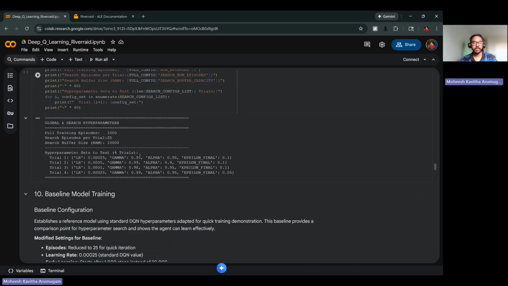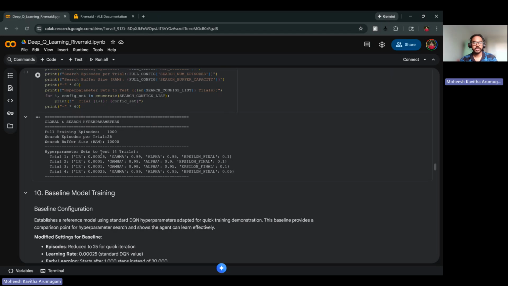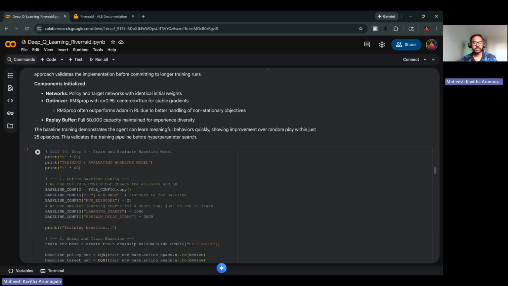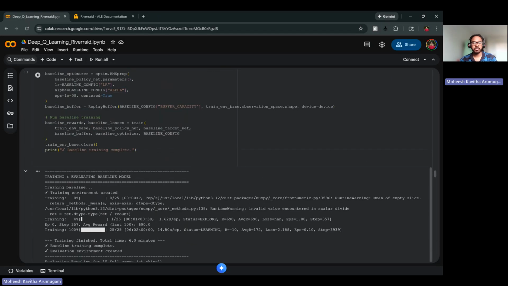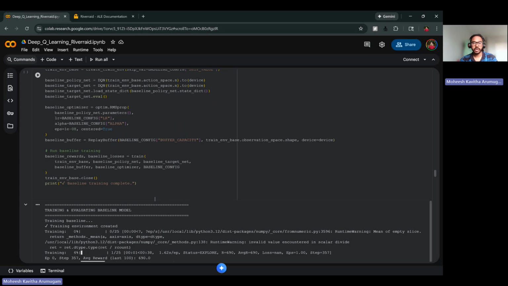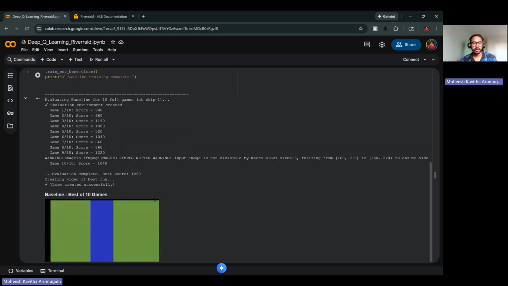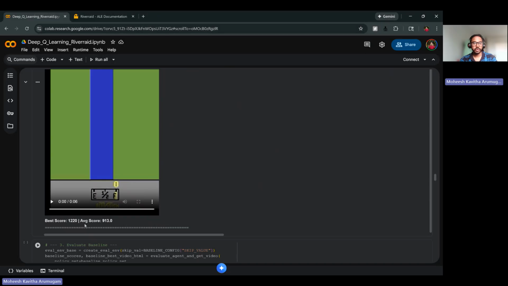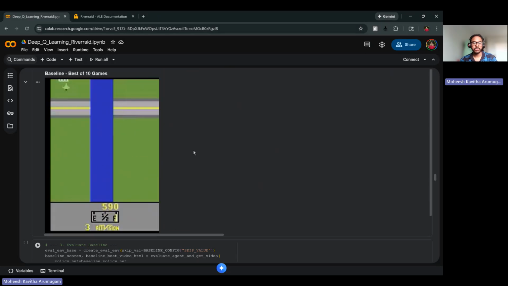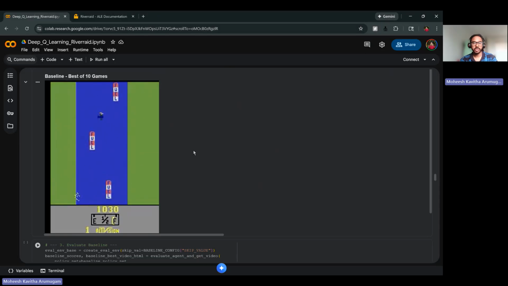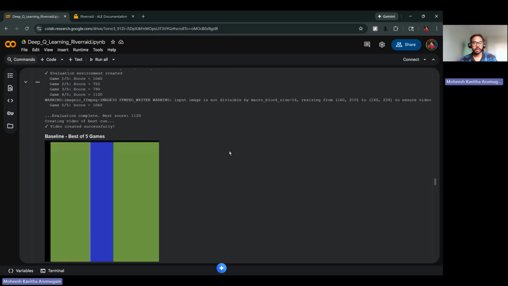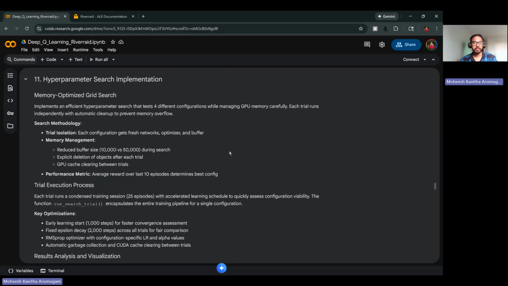So after running the hyperparameters, the best episode will be present here. Then we are gonna have the base model training, which is without any learning, and we give the scores of the model. For that model we have the score as 913, which is the average score before the model training. So we're gonna implement with the parameters which I used from the hyperparameters. The next one would be memory optimizer hyperparameter search implementation.